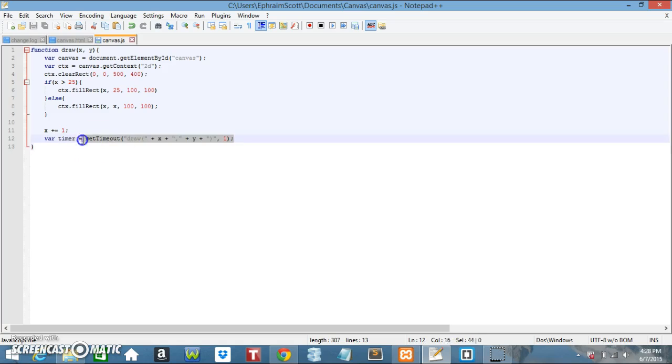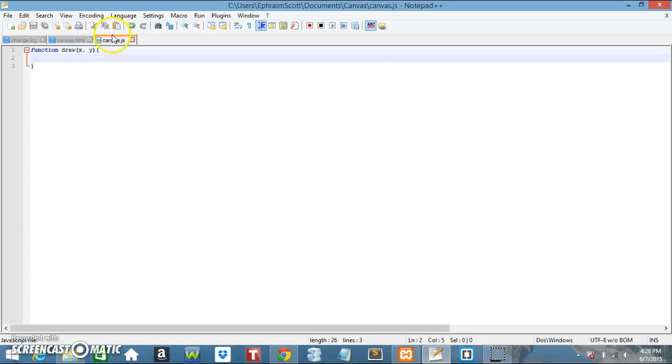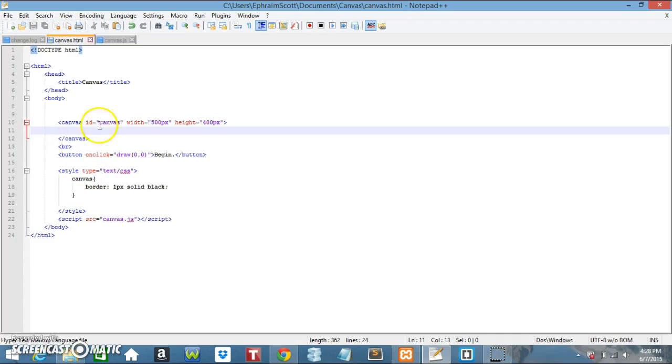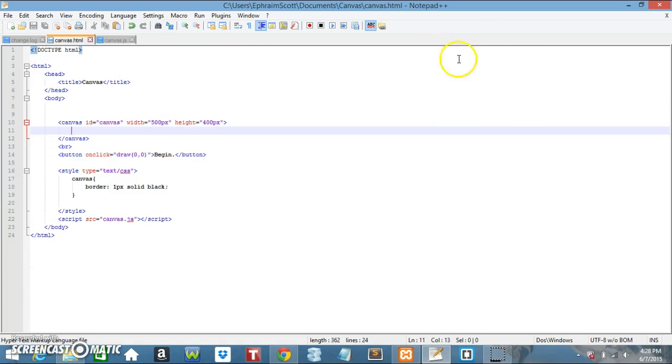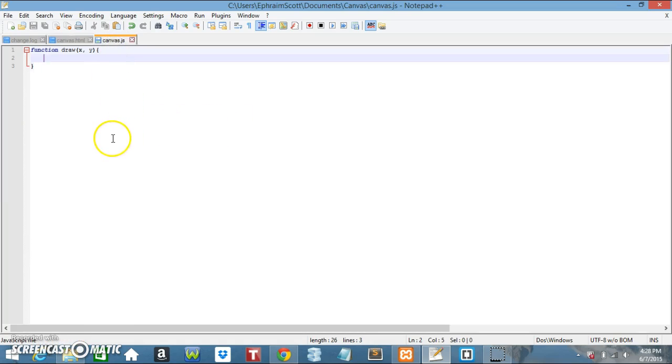First we're going to have a function called draw, and the function draw is also over here in the button's click attribute. Here's our canvas. It has an ID of canvas. The width and height are obviously right here. So now we're going to start animating it with JavaScript.